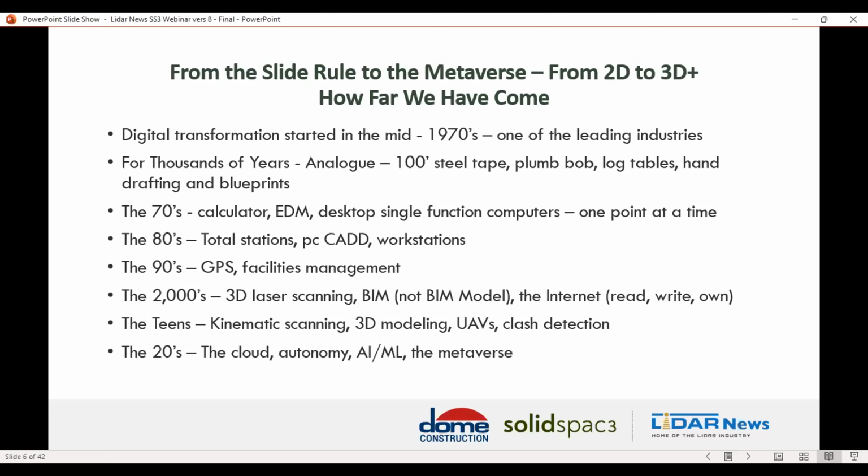So, just quickly running through the key items that, in my opinion, stand out in those decades, such as the calculator and the electronic distance measuring device, which was a tremendous game changer for those of us pulling 100-foot or 200-foot steel tapes. But it was all one point at a time. It was still 2D. In the 80s, I had some $10,000 total stations that completely changed my surveying business, as well as CAD, AutoCAD for $1,000, for instance.